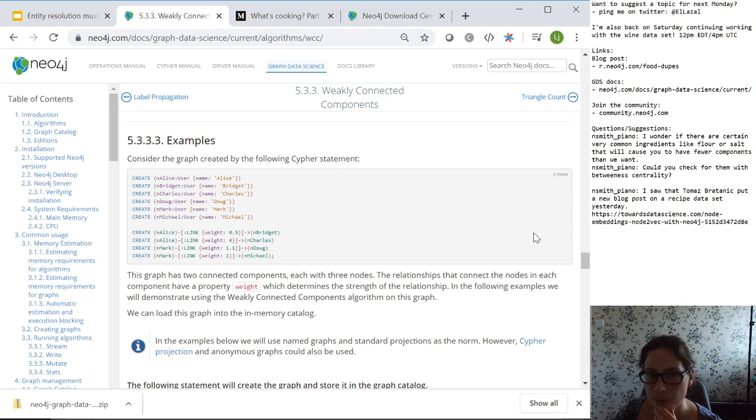this would probably be helpful for us if we were looking at recipes. So which recipes might be connected to each other, and that's going to do it over the ingredients. So I think that would be a good application.